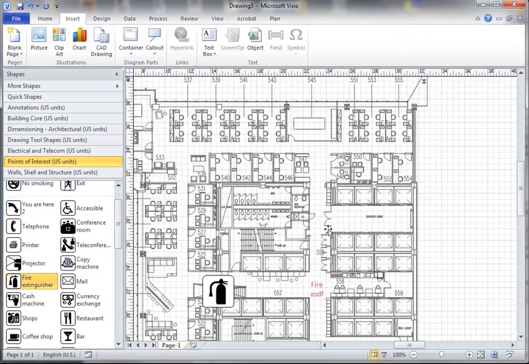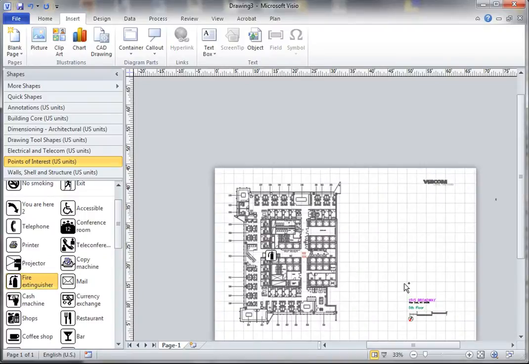So as you can see, it'd be pretty easy to generate any type of plan you want using AutoCAD as the background and Visio, and just save those to wherever you'd like, hopefully up on the share drive somewhere, and that's how we're going to make these plans.